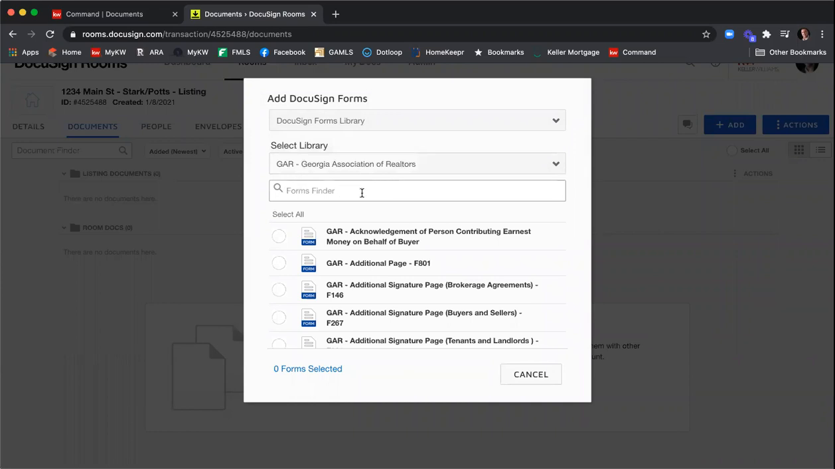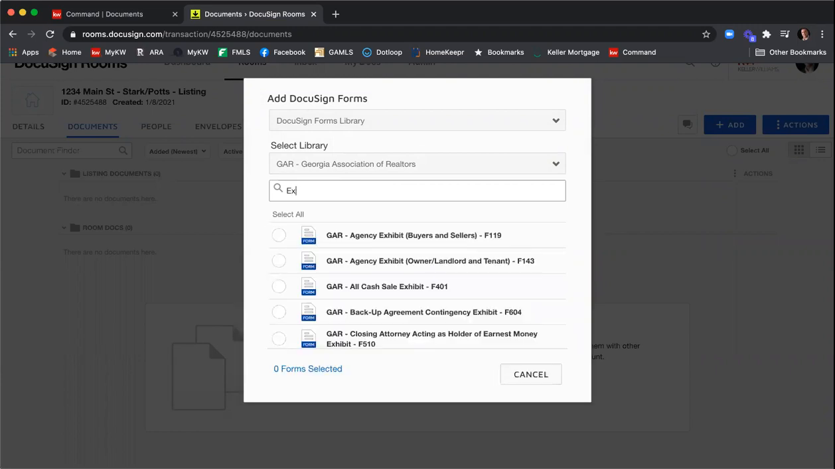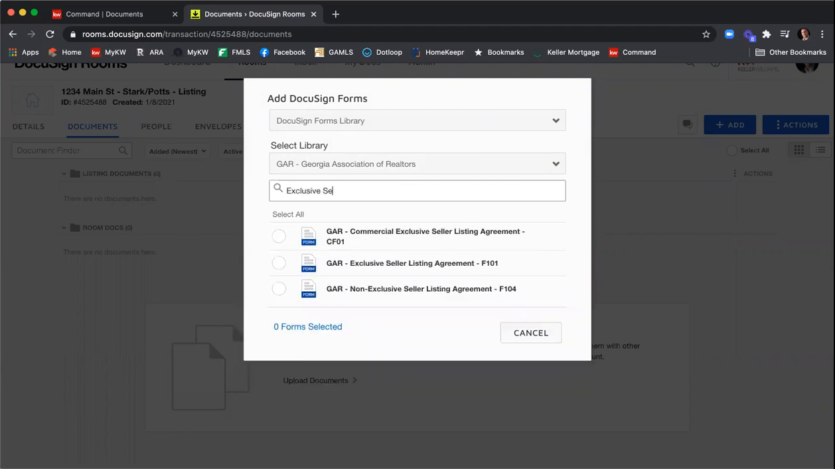So here we use the Forms Finder to look up our documents. So we're doing a listing. So I'm going to look up exclusive seller listing agreement. You'll see it's going to pull up every listing agreement. So you do want to double check and read them because I can tell you from personal experience, there have been a handful of times where I've pulled up the wrong form and I have to go back and fix it. So I want the F101.